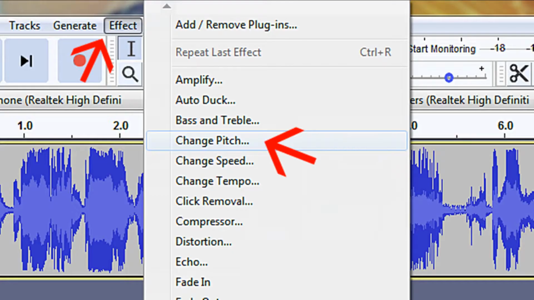We are going to be changing the pitch. So click on the Effects menu and then choose Change Pitch.